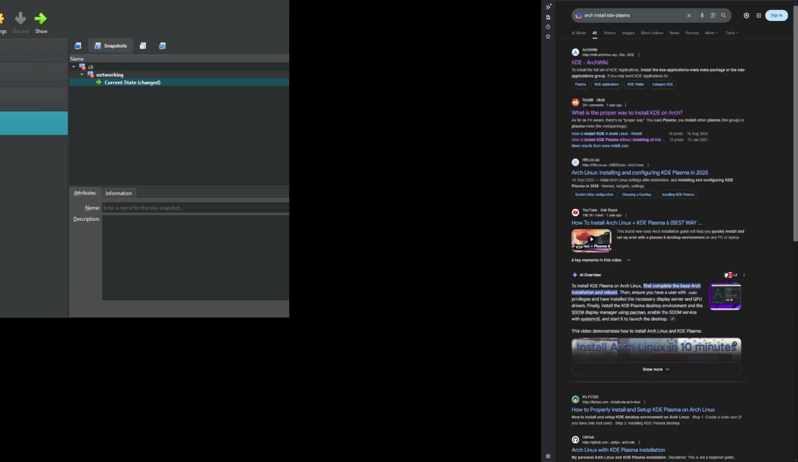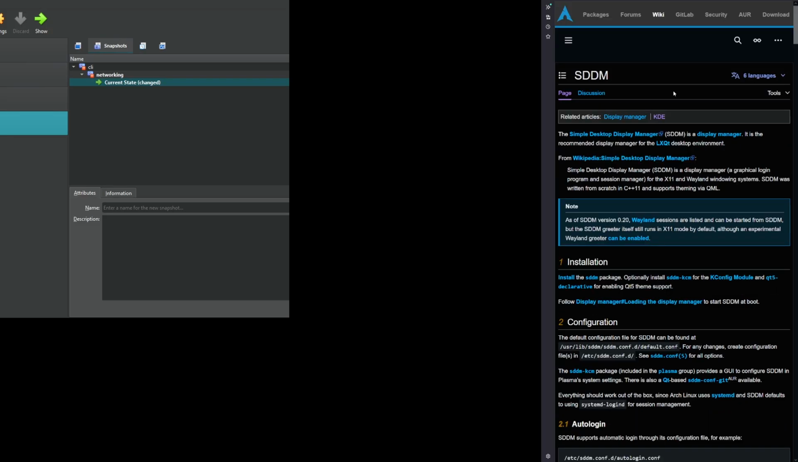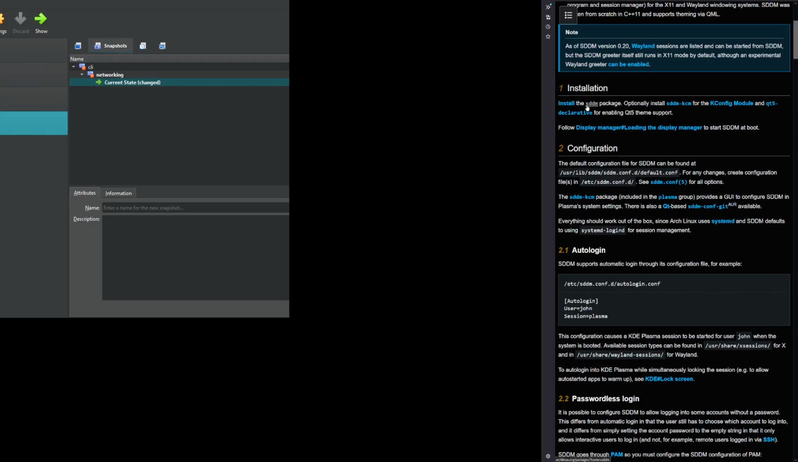But anyways, starting Plasma, from the Wayland section, yada. Plasma can be started using a display manager or from the console. Display manager, the preferred display manager is SDDM. Okay, Simple Desktop Display Manager. SDDM is a display manager. Install the SDDM package. Okay.